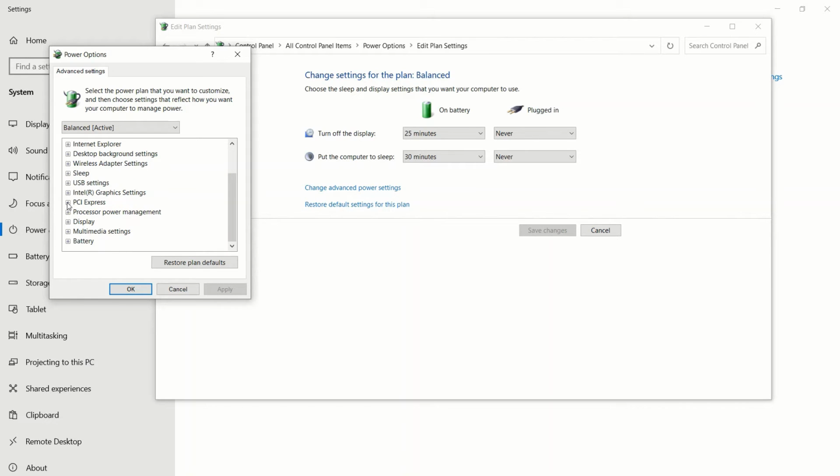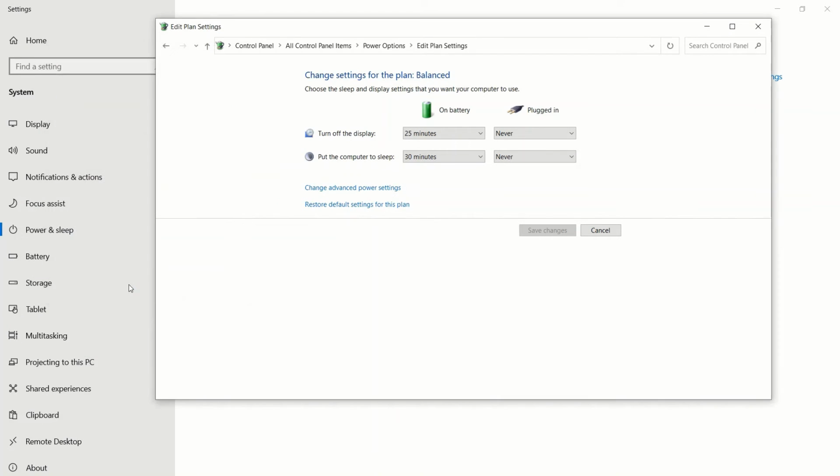Click on the plus icon. Next, you want to click on Link State Power Management. Click on the plus icon. You are presented with two options here, on battery and when plugged in. For these two options, you want to turn them off. Apply and OK. This single fix should resolve the problem.